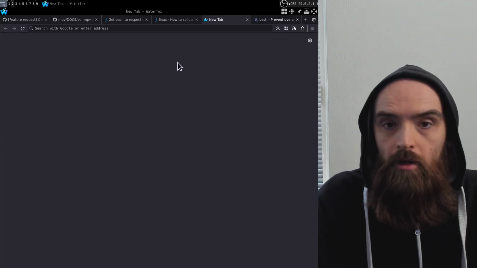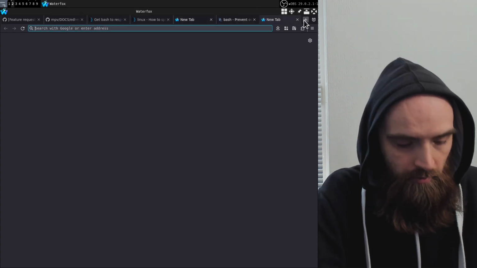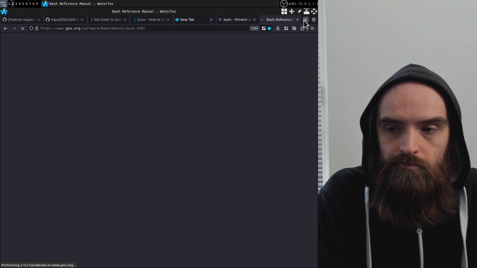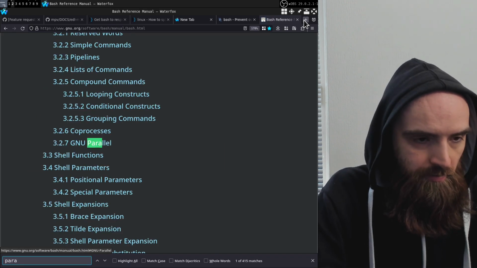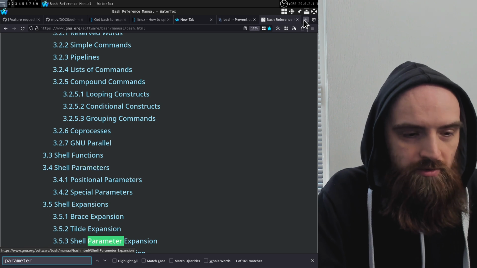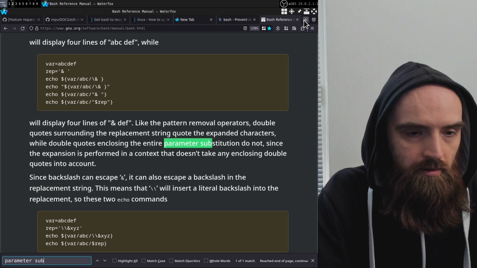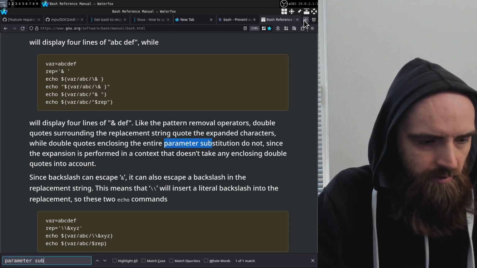There we go. So yeah, I'll pull up the bash reference manual for a second, and I'll search for parameter substitution, because we need a way to test, or not substitution but expansion.